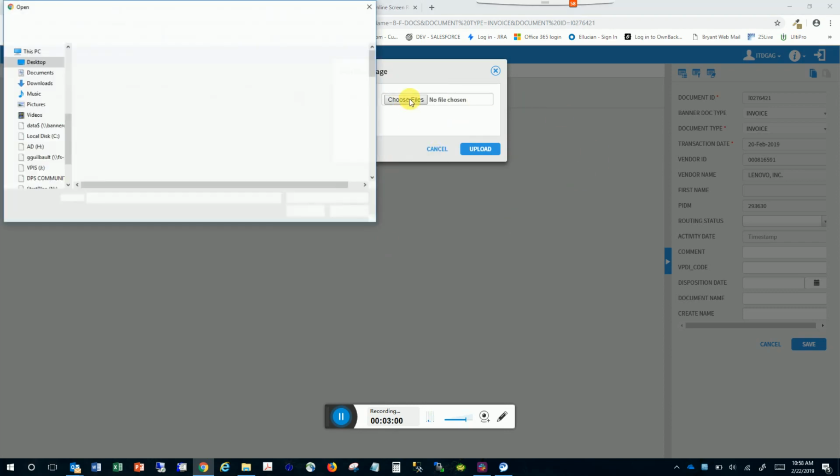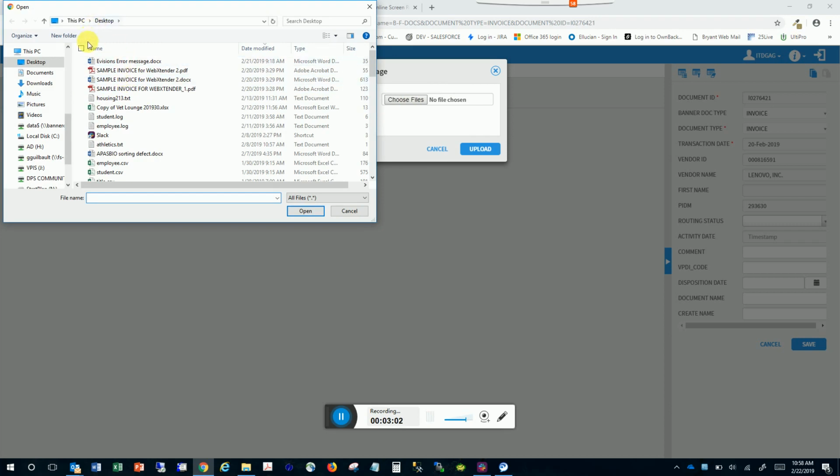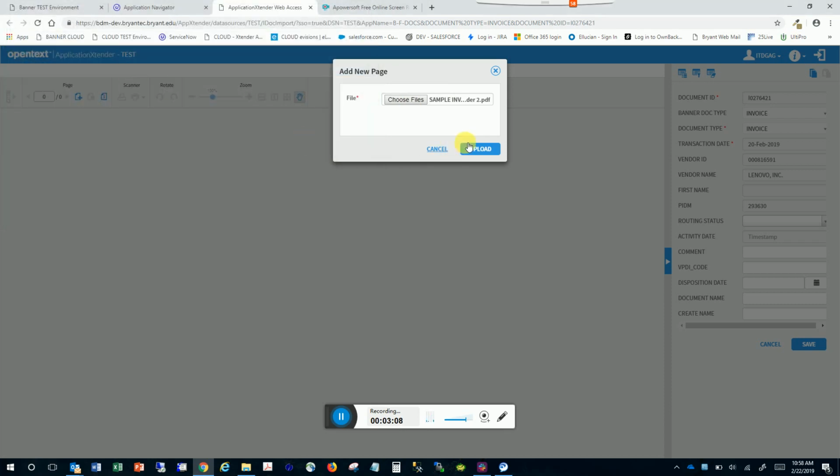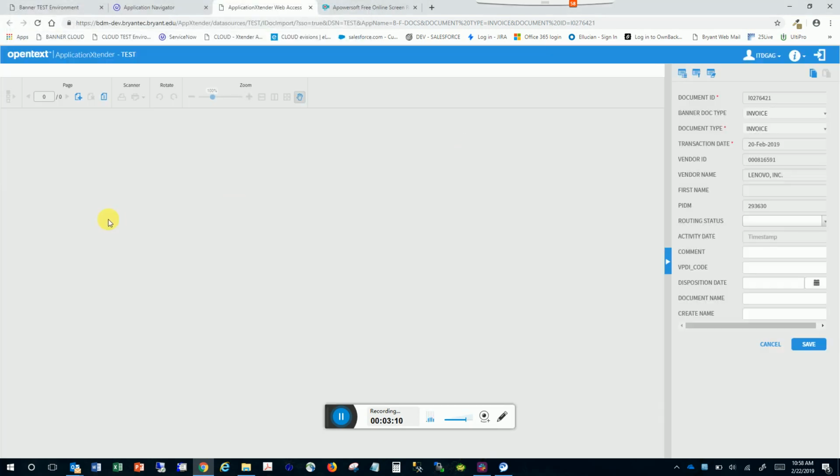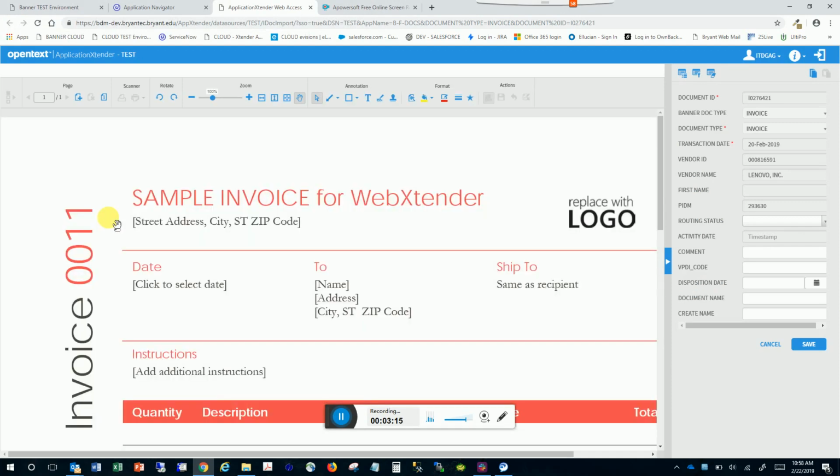You would just choose files, and then the file explorer will open. You locate the document that you want to add and just double click on it, and then you would upload it. So that is very much like the old process. The only thing is that you just have to click add and then go to this add new page option. And that is just the new way to do that.